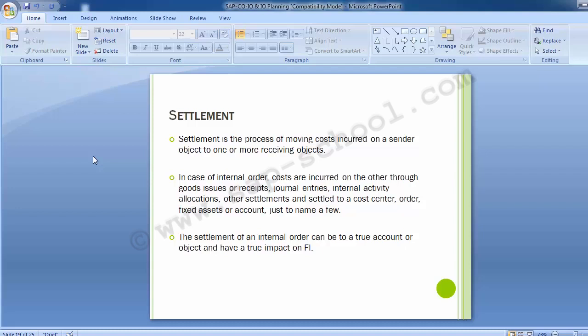So, once the costs are booked into an internal order, after the completion of the project or the job or activity, the cost has to be settled to any of the cost objects or a fixed asset or something like such. The settlement of an internal order can be to a true account or object and have a true impact on FI module. Settlement is the process of moving the cost incurred on a sender object to one or more of the receiving objects.